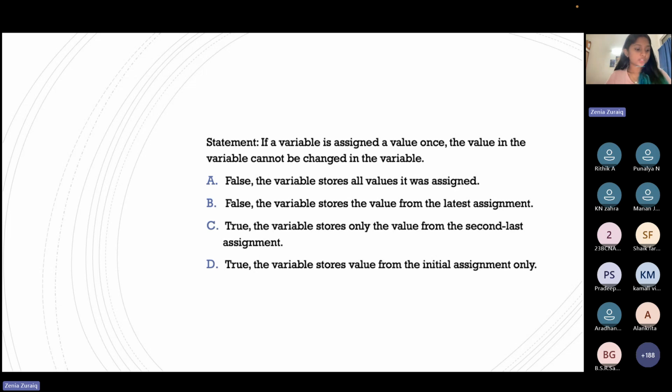Okay, so this is a statement: if a variable is assigned a value once, the value in the variable cannot be changed. You have to tell me whether this is false or true, and there are some statements along with it. So please put which option is correct in the chat. I can immediately see some people answering B. One person says D. Most of you are saying B.